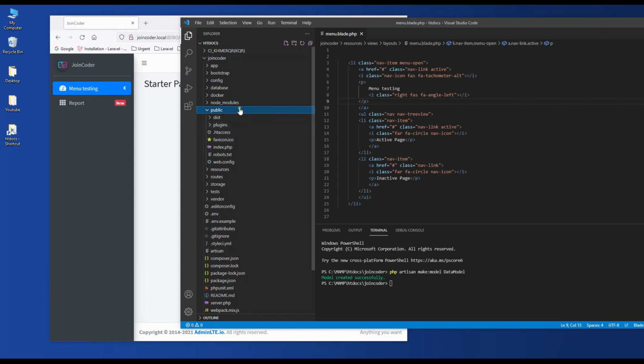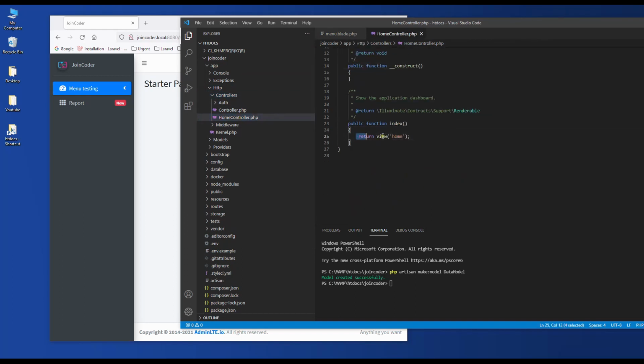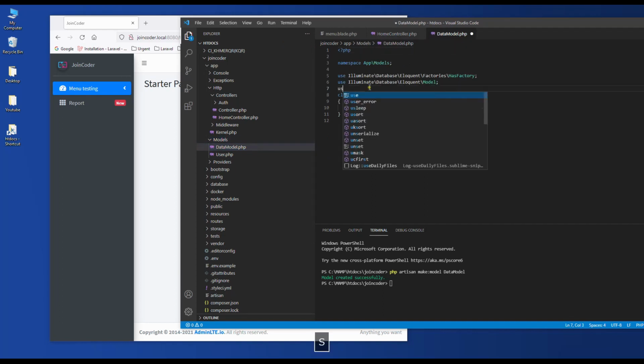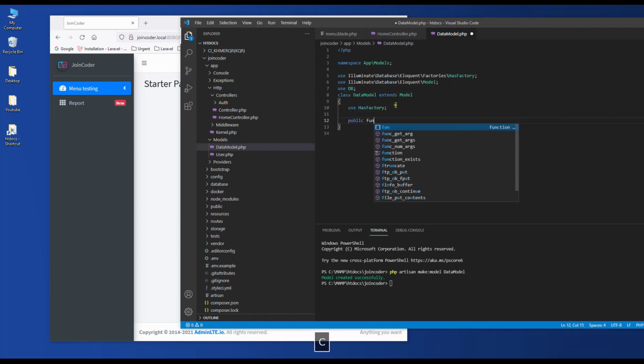And I open my controllers. Okay, I have the home controller here, that we are already using. And the controller will get data from some model. So I need to customize my model in here. I need to get data from a database, so I need to use DB. Okay, and I need to create a new function. The name I put is getMenus.